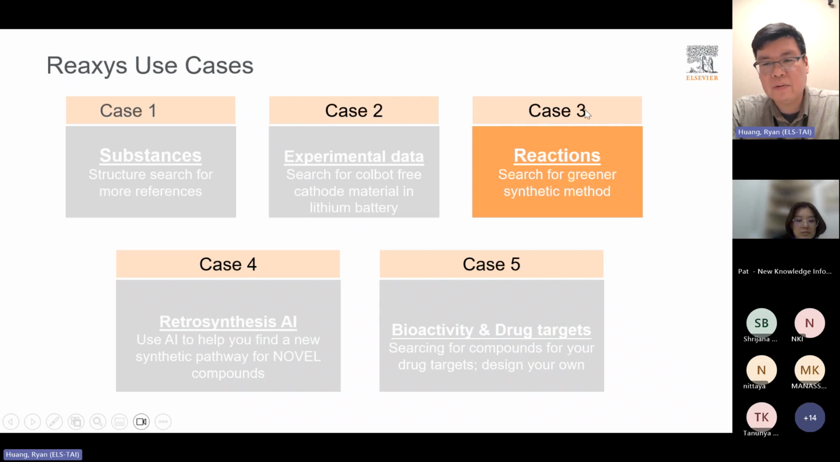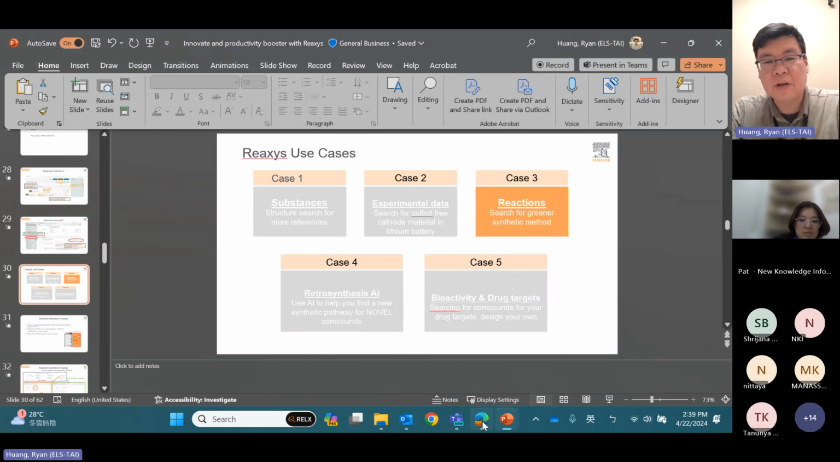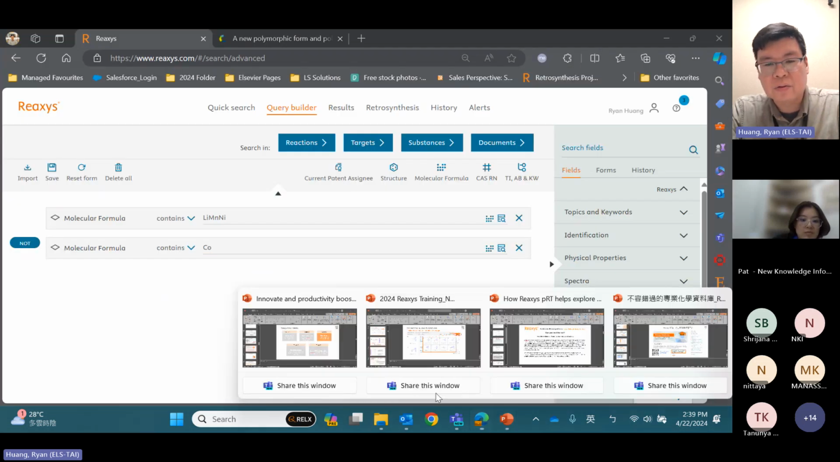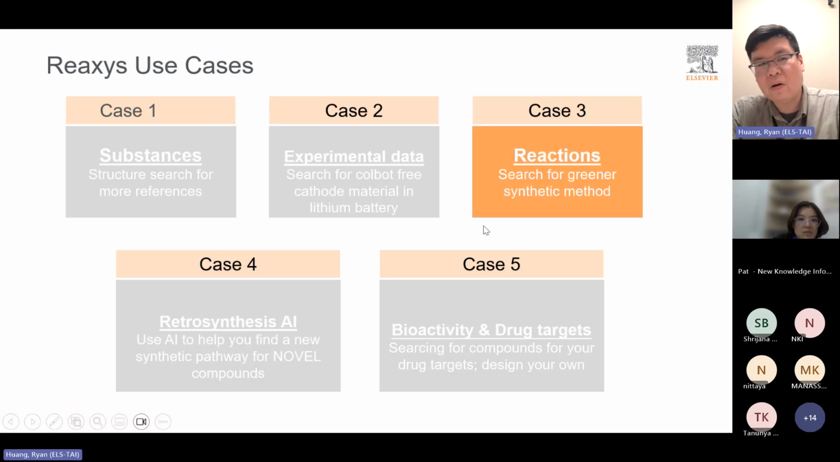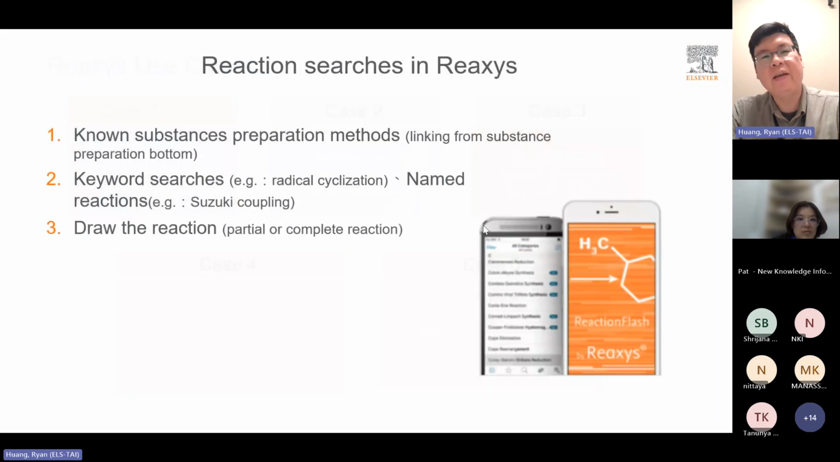And for case 3, let's search for reactions, which is also a really popular thing to do in Reaxys: to search all kinds of reactions. Okay, so for Reaxys, we have 3 approaches to search for reactions. The first one I just showed you is to search a substance and find the preparation methods. This is true if you are searching for published molecules. You want to know how other people, or what are the publications about this.